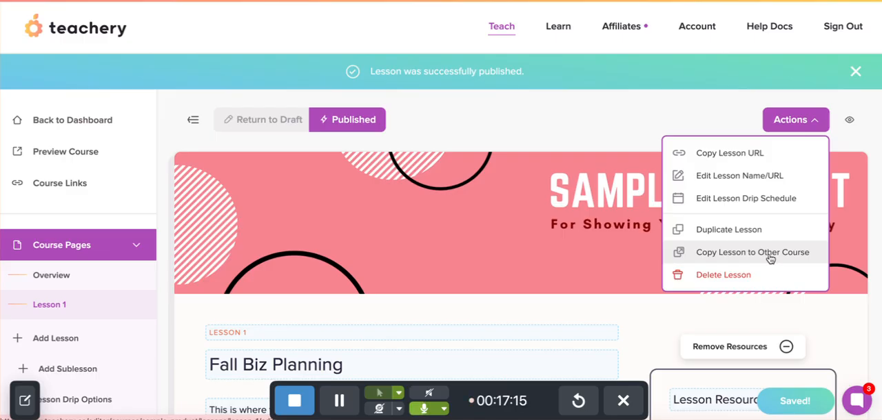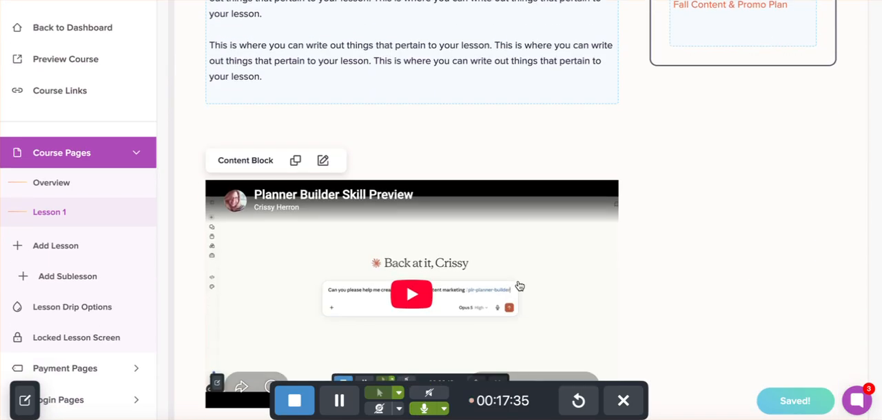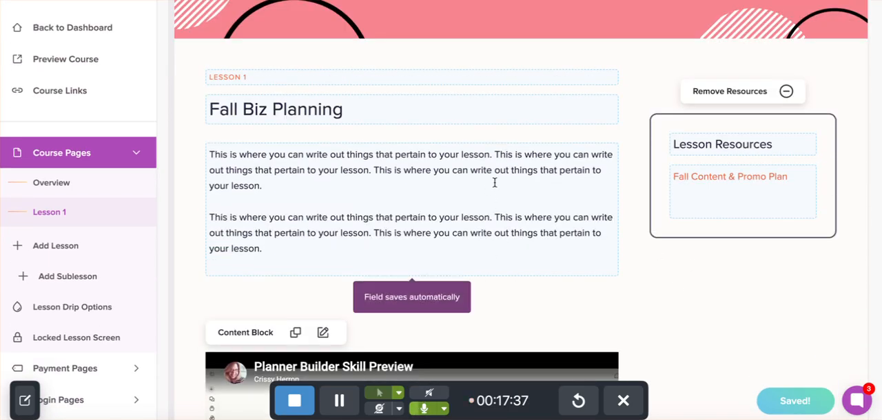So there are times when it's going to save you time if you can just copy a page to another lesson. You can duplicate this lesson. You can also delete the lesson. If you wanted to duplicate it, obviously you just change what you needed to change out. Let's go ahead and make another lesson just so I can show you what it looks like on the preview.